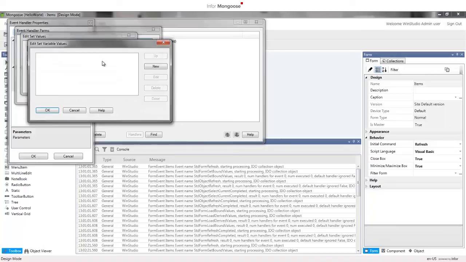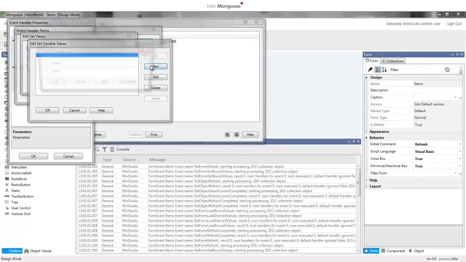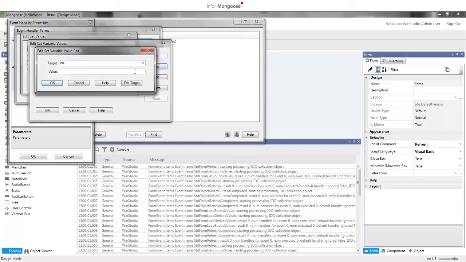In addition to the components on a form and the properties on the IDO collections defined on the form, you can also work with variables. Variables are name value pairs that can be temporary or persistent, global to all forms, or part of the current form. We'll set the value of a variable, which by default will result in WinStudio creating a temporary form variable. Click New and type Test for target, and in the value type P parentheses description close parenthesis.